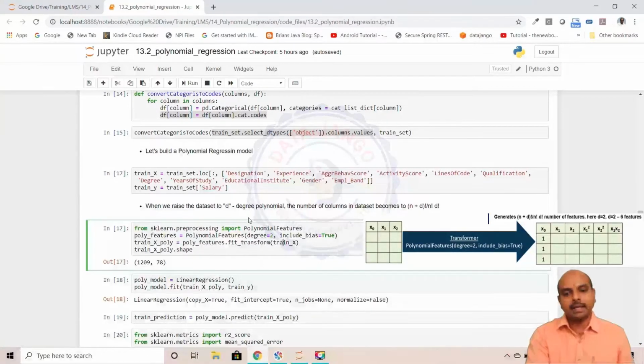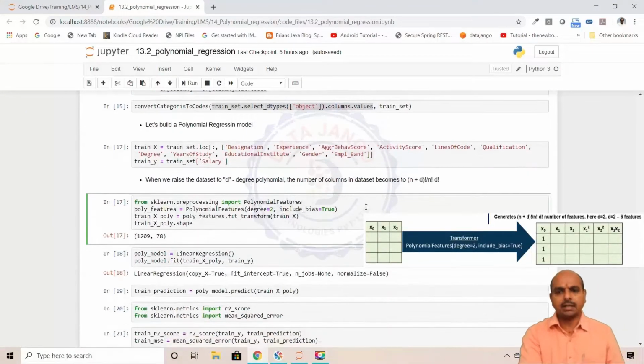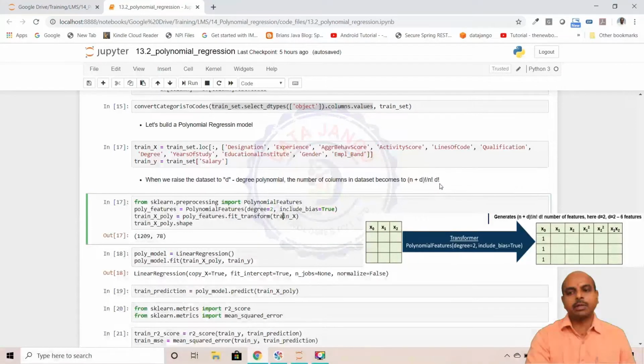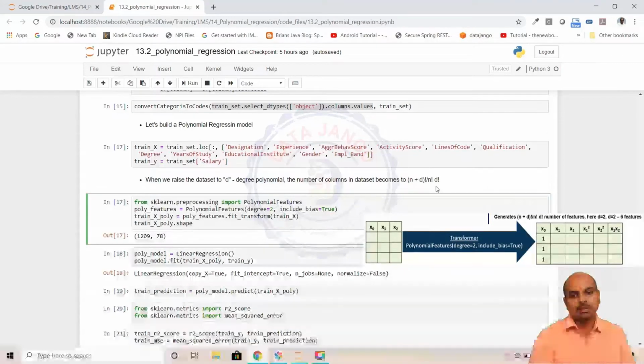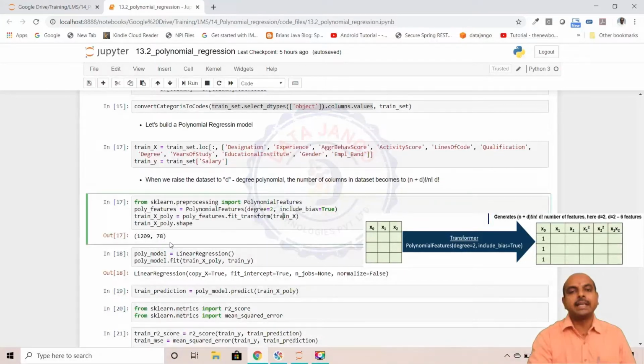So we have around 12 columns, I think. 12 or 11. 11 columns are there, so it's going to create (11 + 2)! divided by 11! into 2!. Now it's going to be 13 into 12 by 2, so it's going to create 78 columns. Okay, if we set the bias term equal to 1, it's going to create 78 columns.